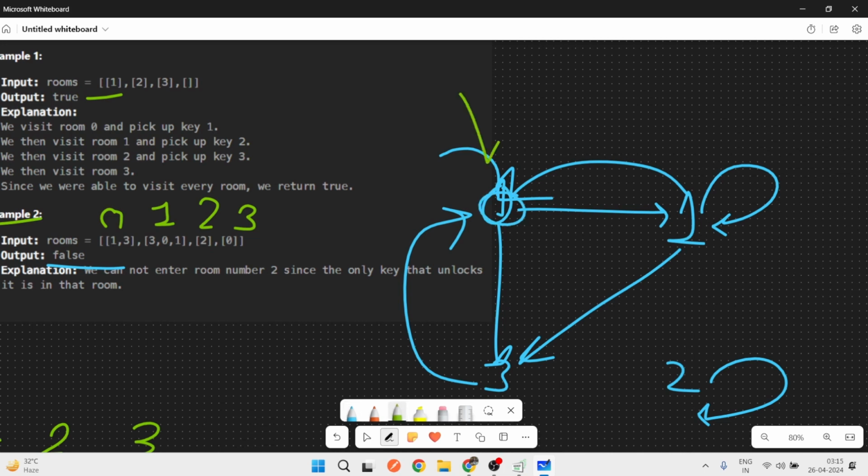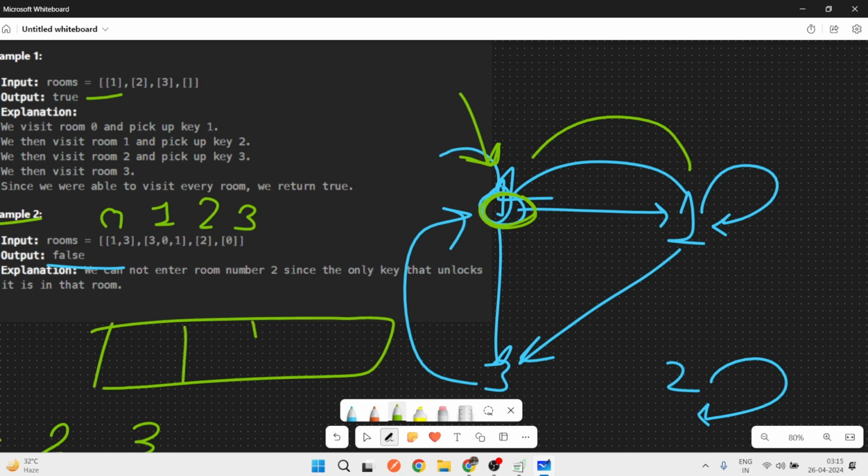So we start from node 0. It is strictly given that room 0 is unlocked, so we start from this room only. We are at room 0. Do we have any neighbors, meaning any keys? Yes, we have keys 1 and 3. Then we make a DFS request and visit, like 0, 1, 2, 3.